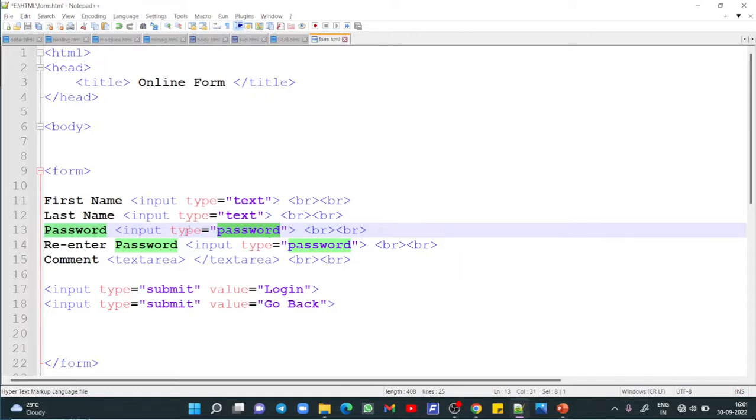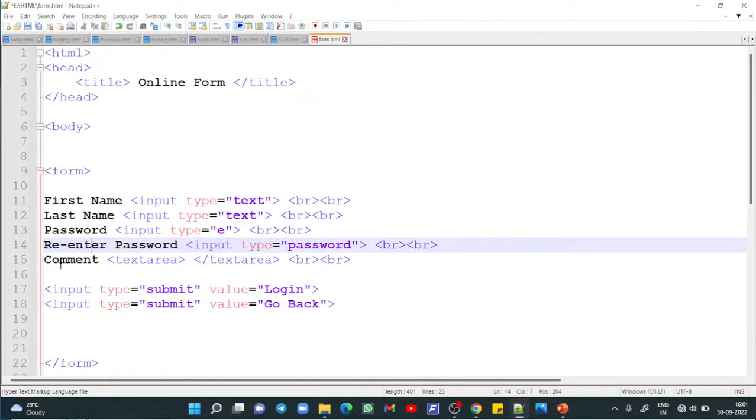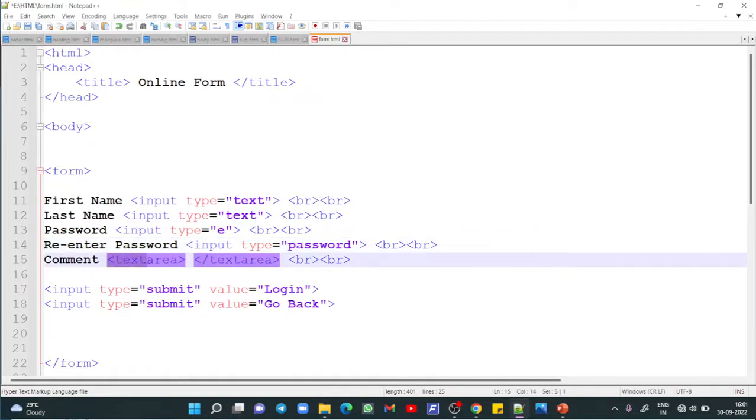Okay. So here we have another section, that is re-enter password. And the next section we have is comment. So for comment, we always use textarea, because the textarea tag always gives us more space as compared to input type. So if I want to add many comments, if I want to add my queries, we always use textarea here. And the next option we have is input type submit. If I want to create a button, we always use input type submit.